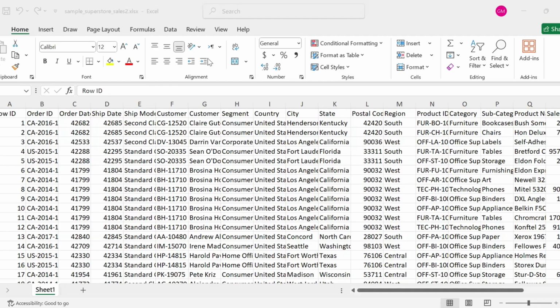Hi everybody and welcome to a new video in Power Query. In this video, we'll normalize our dataset to reduce redundancy and we'll learn how to merge two queries.